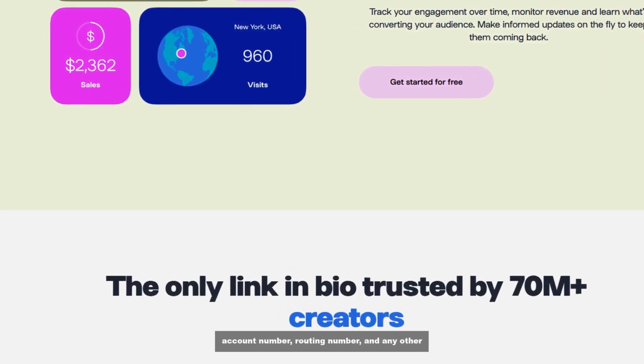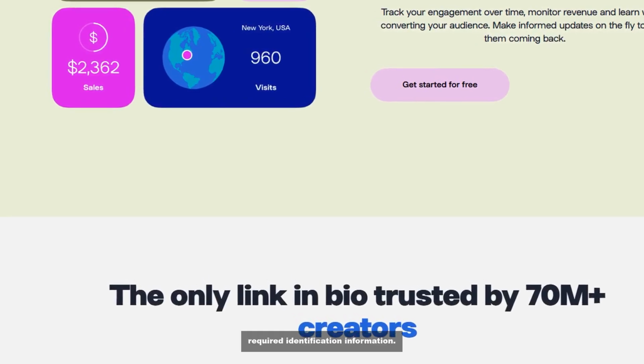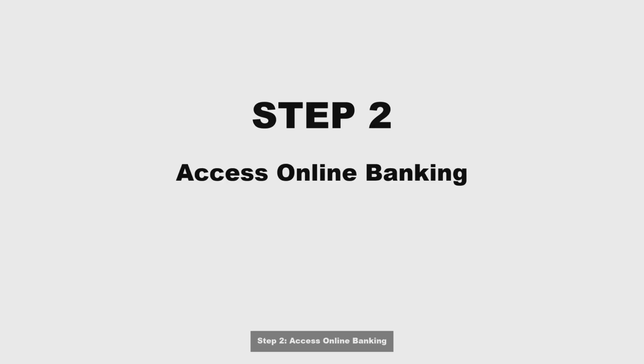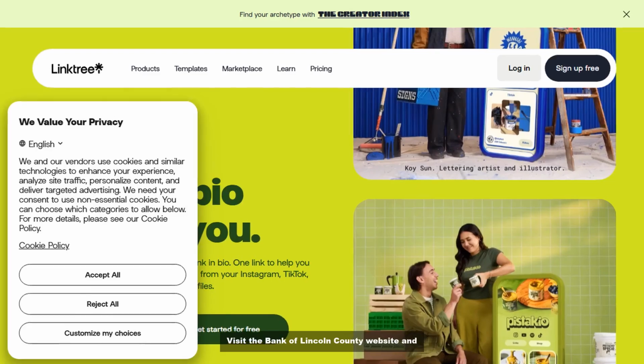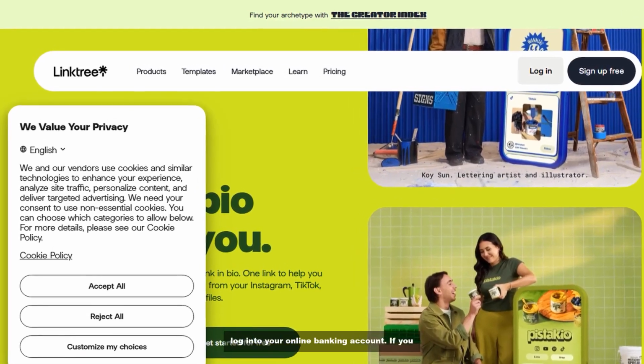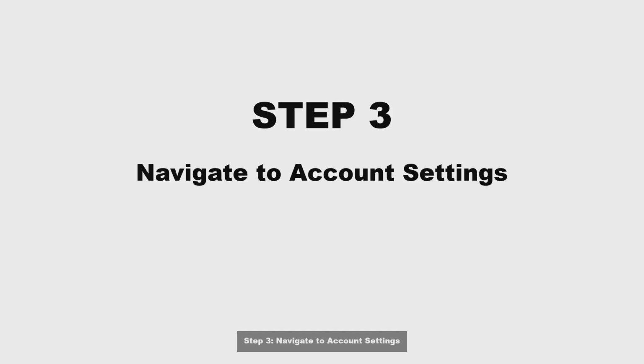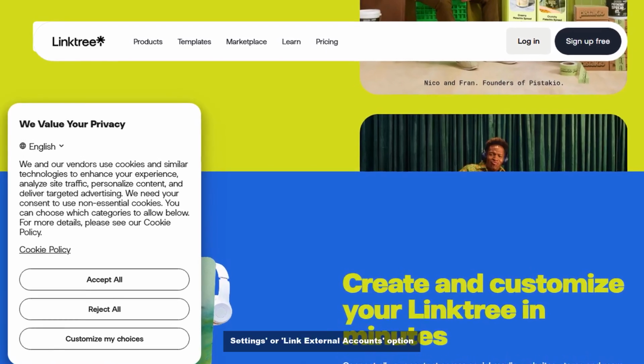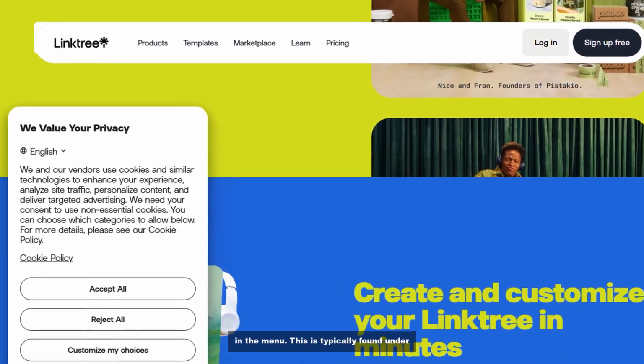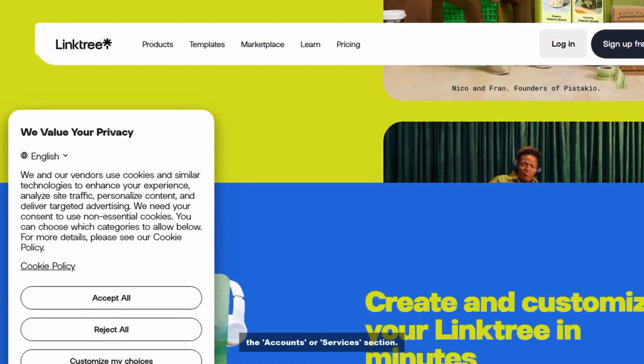Step 2. Access online banking. Visit the Bank of Lincoln County website and log into your online banking account. If you do not have an account, you may need to create one first. Step 3. Navigate to account settings. Once logged in, look for the account settings or link external accounts option in the menu. This is typically found under the accounts or services section.